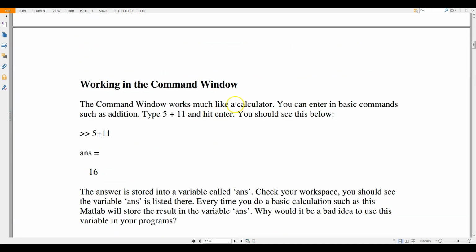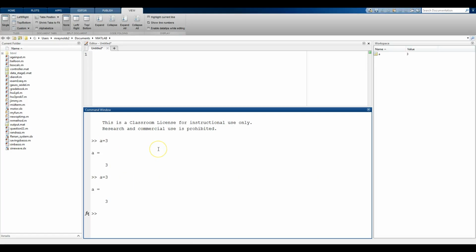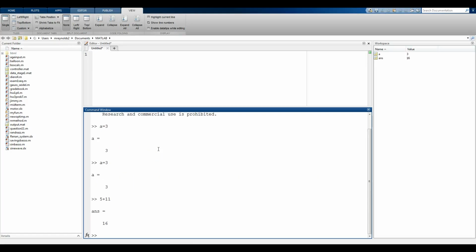Okay, working in the command window, it's pretty much like a calculator. In the example there, 5 plus 11. You can type that in there, and it says ans equals 16. What MATLAB actually does is, if you don't assign a variable, it by default assigns a variable. In fact, it assigned the number 16 to the variable ans. If you look at the workspace, you'll see ans and value 16. So if you don't assign a variable, it by default will give you the variable ans.